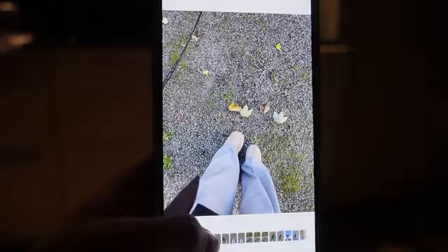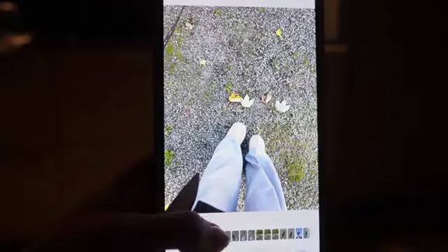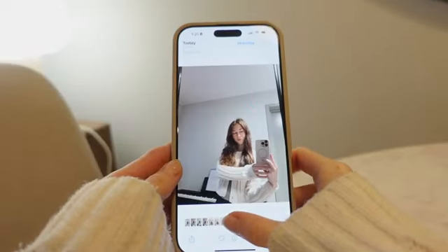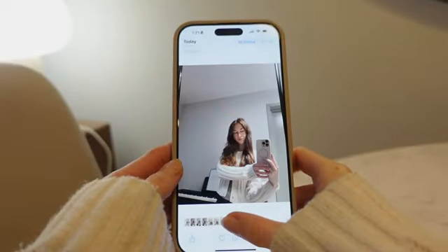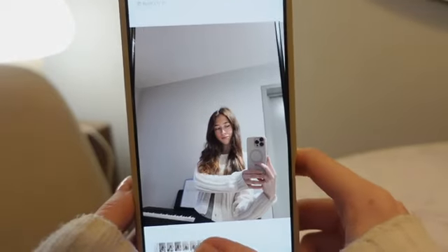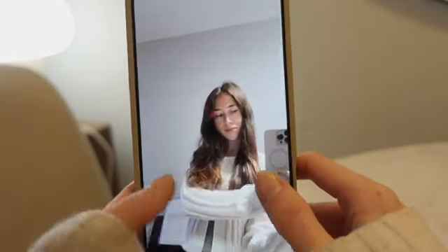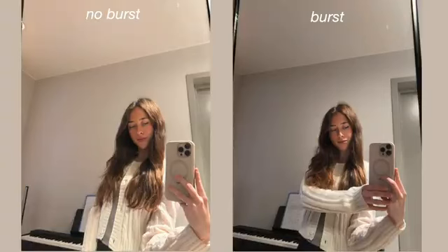If you don't like this automatic filter that iPhone adds to your pictures that just makes the picture look a lot brighter, there's actually a way to remove that and make the picture look like this instead. Just like more neutral tones, not as bright. You can just see the difference.